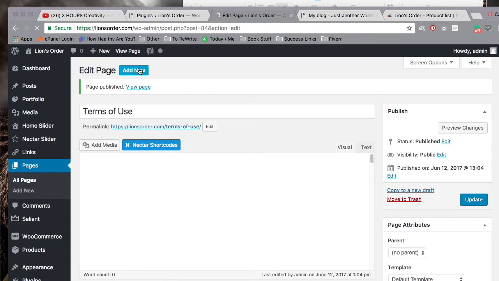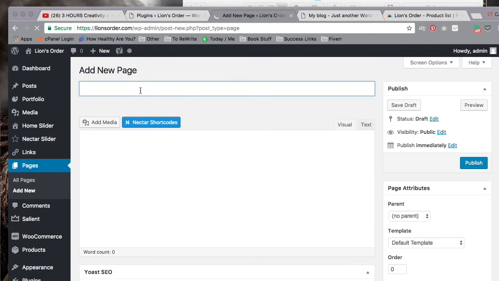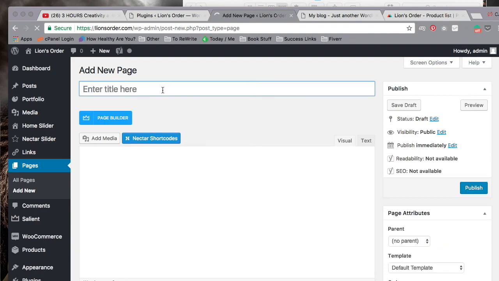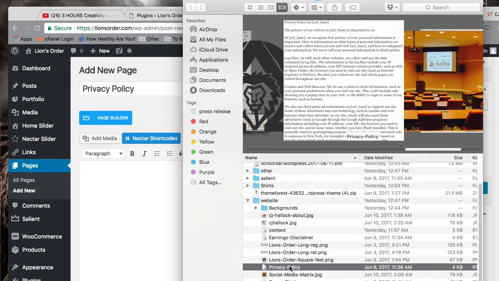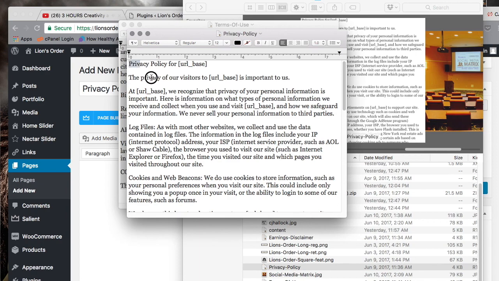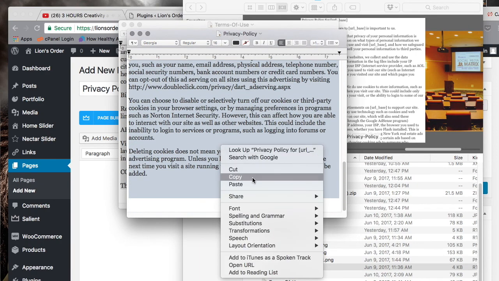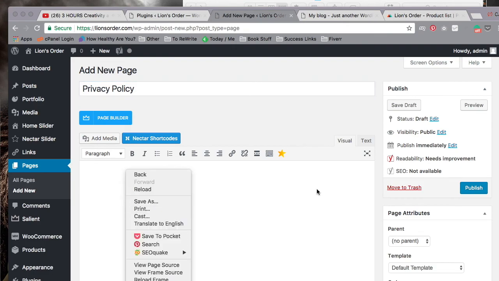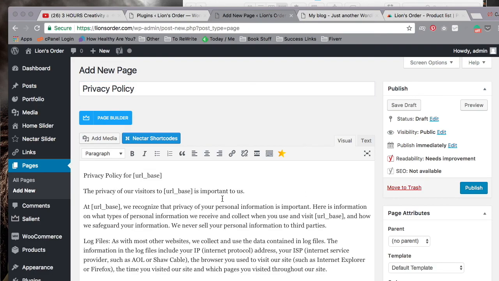And then the next page we're going to create is the privacy policy. So we're going to click Privacy Policy. We're going to come back to our folder and open up the privacy policy text file. And then we're going to highlight all of this, right click, copy, and paste. And I'm pasting with Command V on Mac, Control V on PC. And you're going to do the same thing here. You're going to basically just hover over where it says URL base and put in your website.